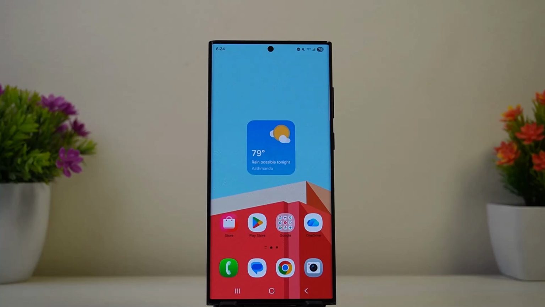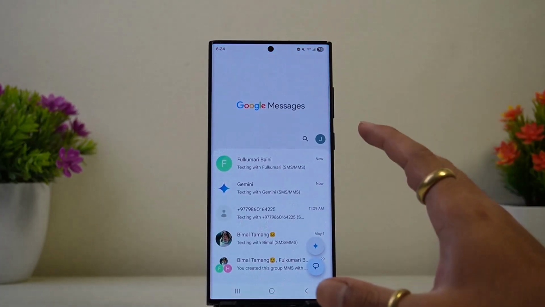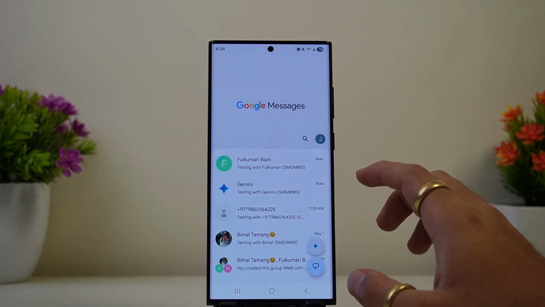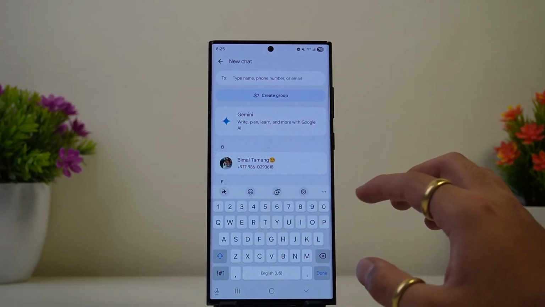How to use Android scheduled messages trick. To use this feature, you simply have to open Messages application on your device. Now, on this option, all you have to do is tap on the plus marker or this chat bubble icon.